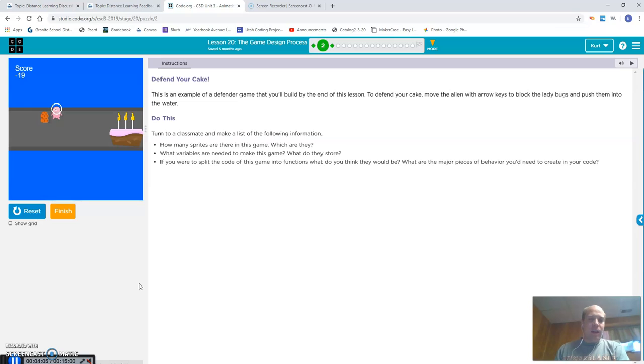So, let's see. Functions. We have to figure out a function to get the ladybugs to start back at the beginning. We have to have a function to figure out what happens if the ladybugs touch the cake. We also need an update score function probably somewhere.